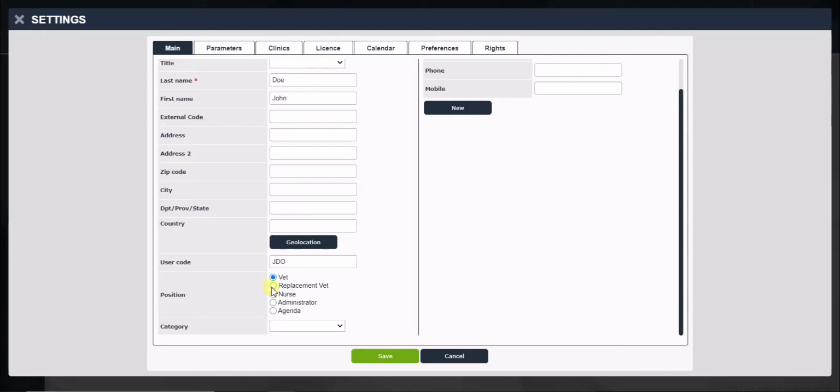A replacement vet will be selected if he works less than 30 days a year. You can select if it's a nurse. An administrator will mainly be in charge of the accounting, for example, and will not have to deal with exams, so you will be able to only give him the appropriate rights. It's going to be the same for the agenda.